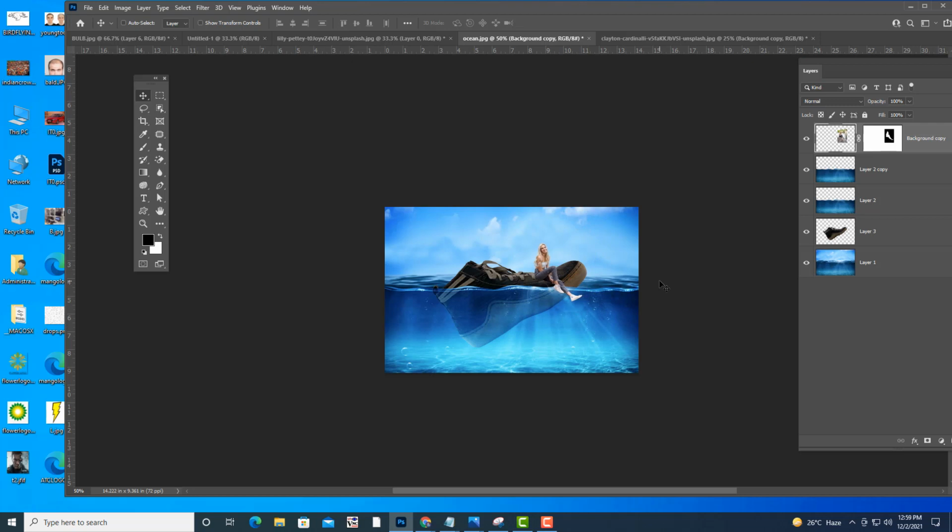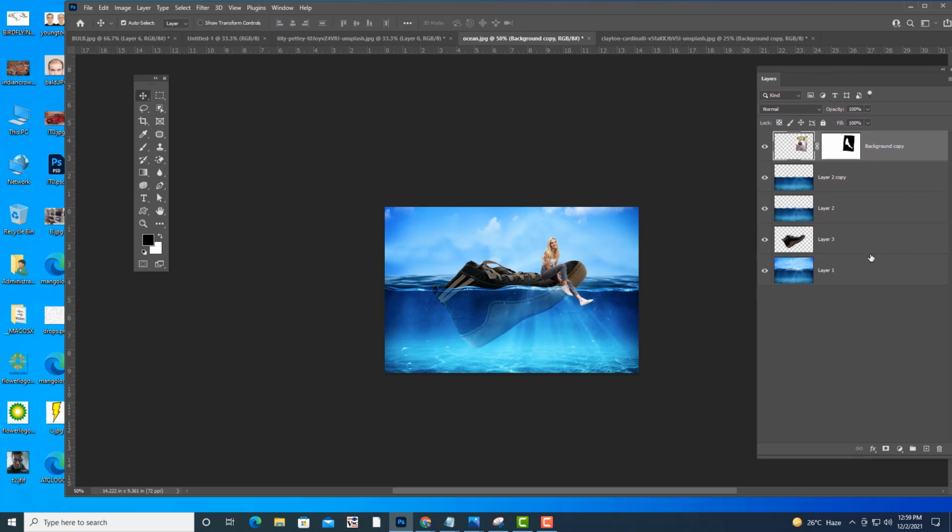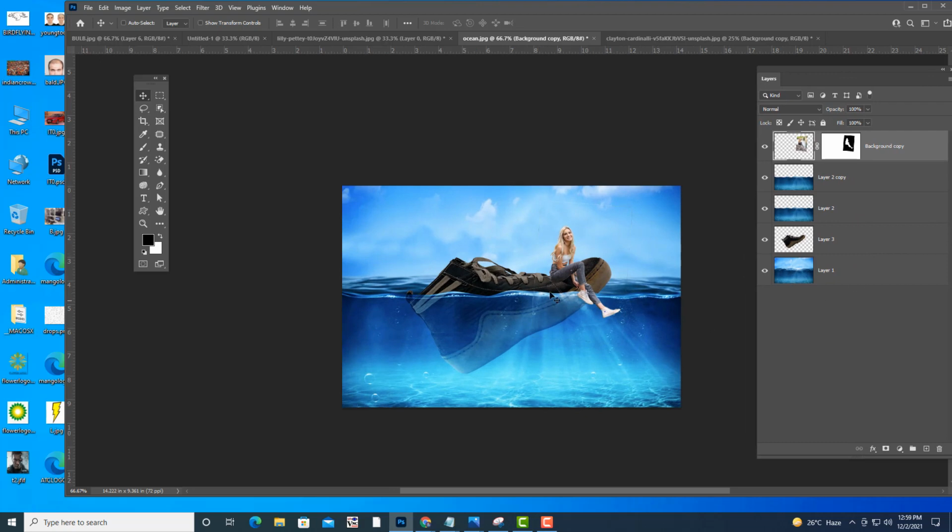See, our legs should be inside the water. So what can we do? If our legs should be inside the water, we can simply drag. See, you can see some border here. So we will remove the border manually by using the lasso tool. Simply select and delete.